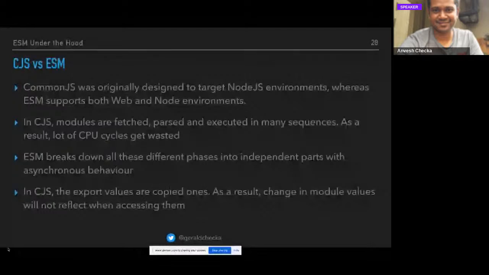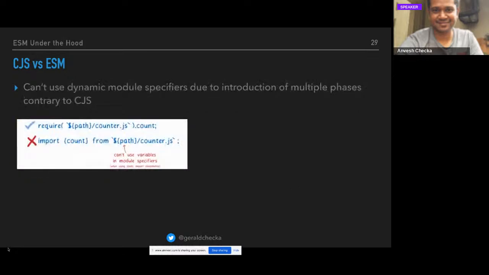And in CommonJS, if a module exports a value, it is actually copied into an object, and then it's shared. So even if a shared value is changed within that module, it will still not be accessible across the other importing modules. And something you can remember is that dynamic module specifiers are not actually possible.